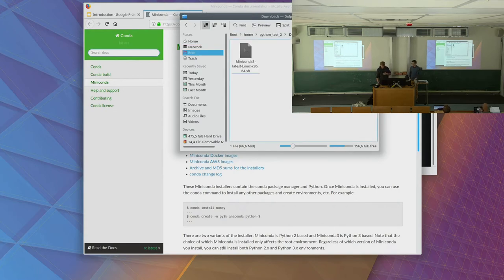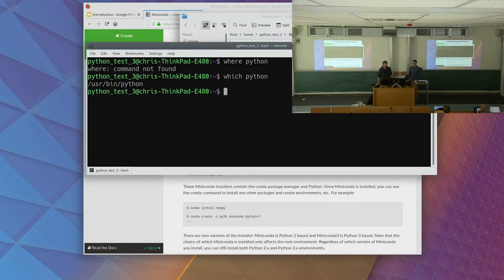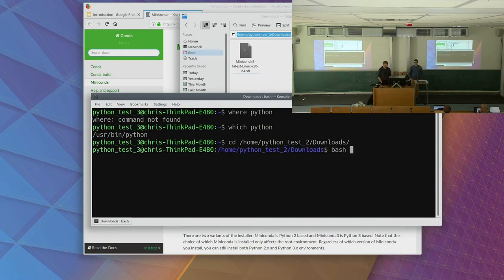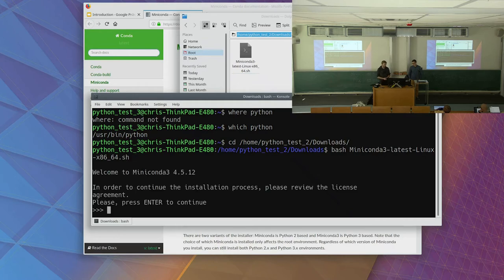So imagine, okay, so I'm imagining I downloaded it now. I've used the terminal, so this again is on Unix-like systems. I use the terminal to change directory to that very path where I downloaded it. And I simply run bash and then that file. On Windows, you don't even need to do that because on Windows, it's a graphical installer.